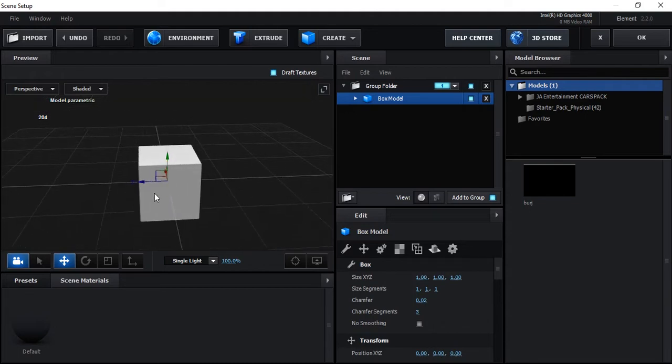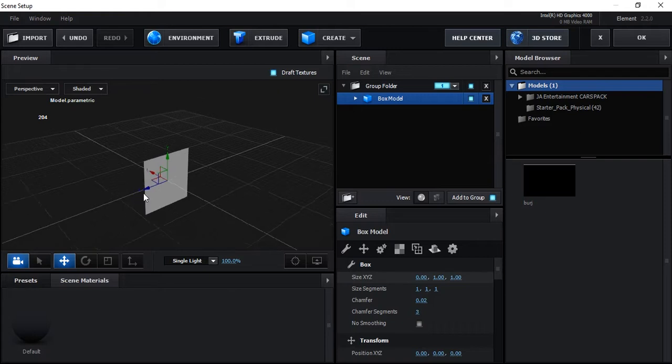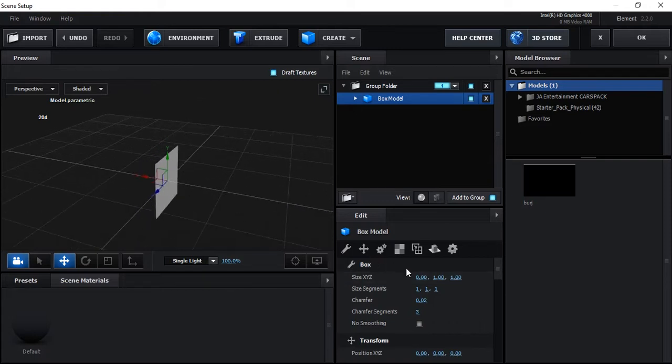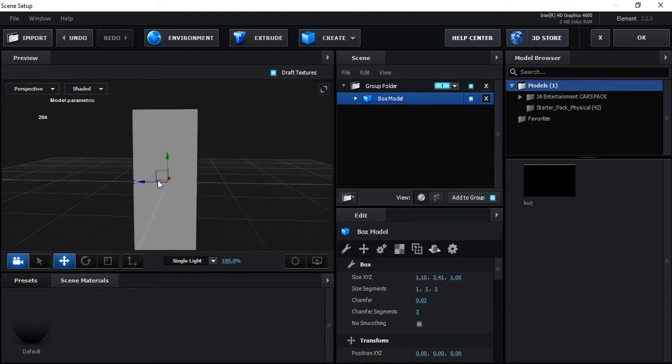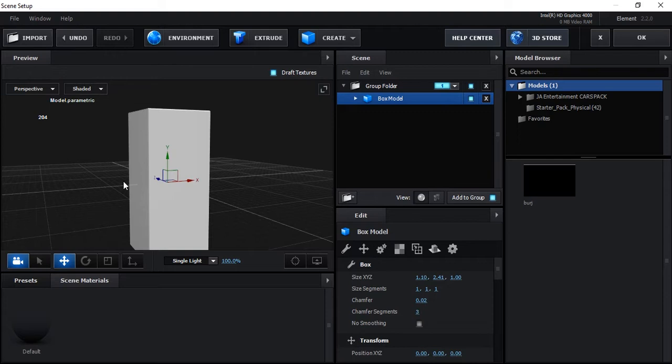So here we will play with its size. Here is X, Y, and Z. Try these sizes. However much size you want to give to your building, you can resize it here. I'll make the height up. Yeah, that's right, it's enough. Now here is a cube which we adjusted with sizes.